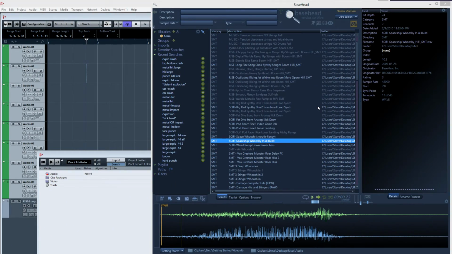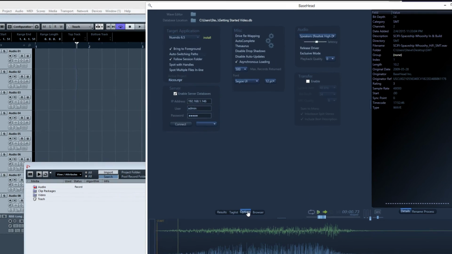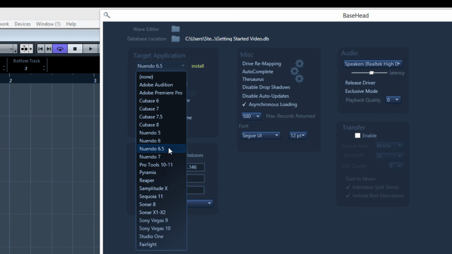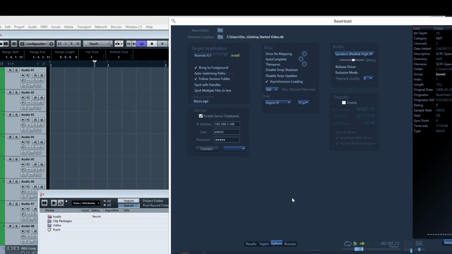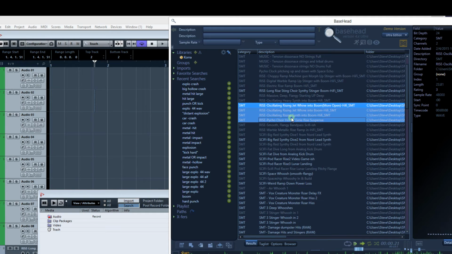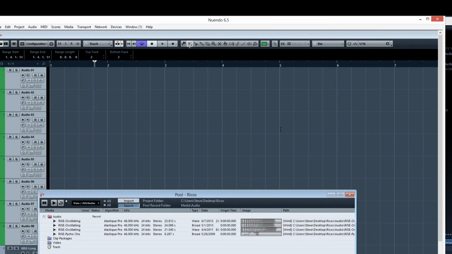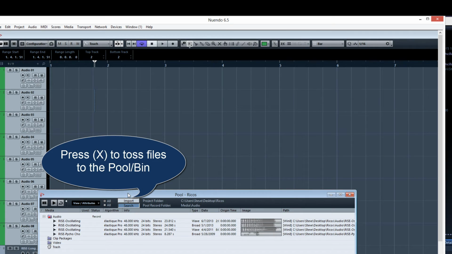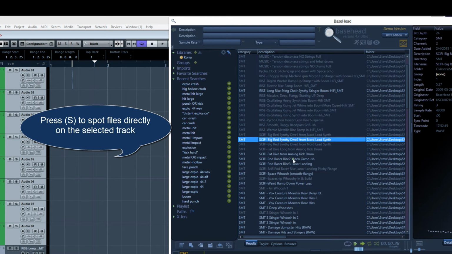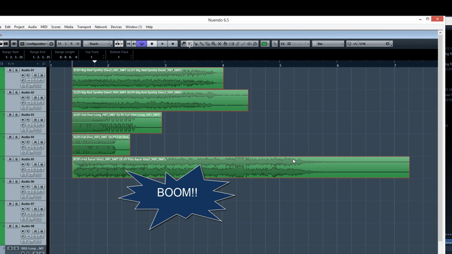Of course, some people prefer to lay down a cursor and do a region spot and spot the track kind of thing. So we have that in BaseHead for you guys. So first off, go to your target application on the option page and set it to your DAW. Right now I have Nuendo 6.5 open. And then if you select any files inside BaseHead, you can hit X and it'll actually throw it to the pool or the bin in Pro Tools with the X command. Or if you want to put it exactly on the track, you can select some files and hit S, and we'll toss them right to your DAW.